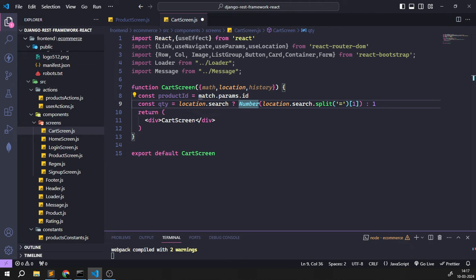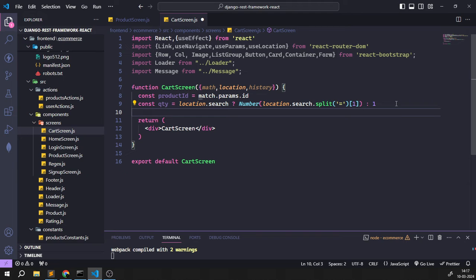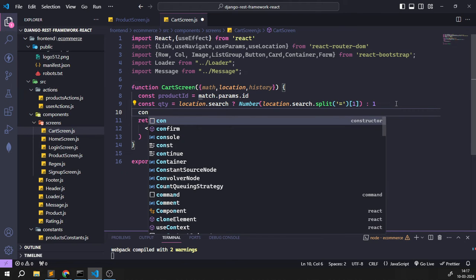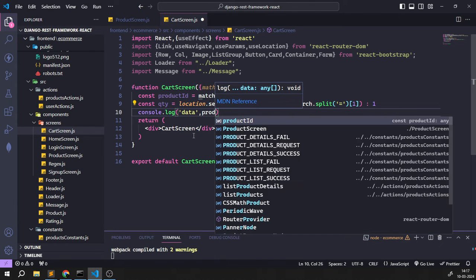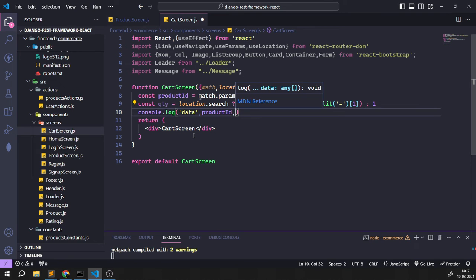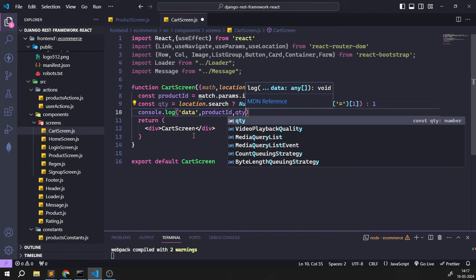Okay, so this is what I'm going to do. Let me add a console.log so I can get the quantity or not. The data is going to be there, so I'm going to iterate the product ID, and I want to iterate the specific quantity over there.